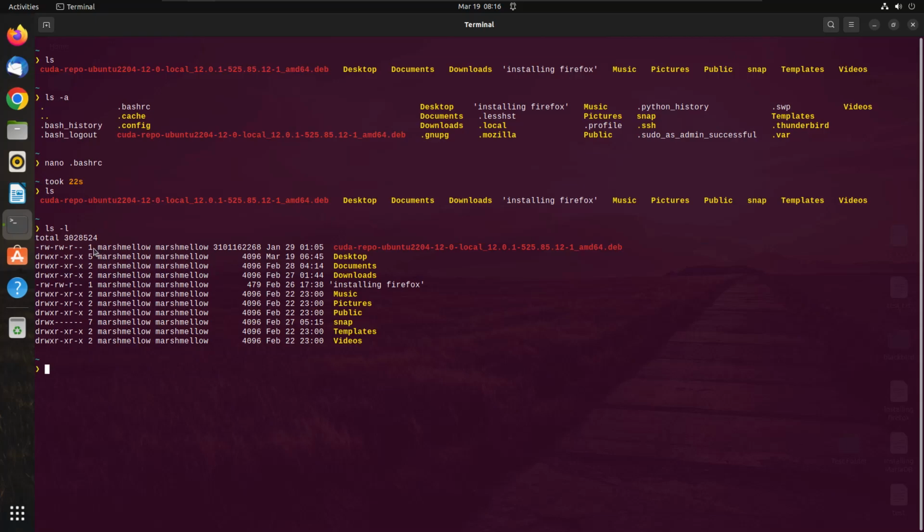These columns have different meanings. The first column shows the permissions of the folder. Then we have the number of links to this folder. Then we have the group the folder belongs to, then the owner of the folder. Then we have the size of the file. Sorry, it's not in KBs, it's in bytes, so that's why it's written so long.